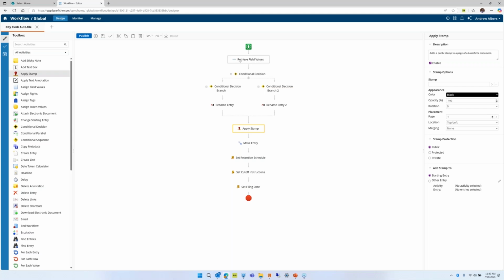Basically what that workflow did, it retrieved field values. Basically it listened to what I put into that template field, right? Like it's the city clerk, it's the minute. So it does that, it listens for that. Then it makes a decision based on that information. It lets the system know what to do with that document or record. Then it's going to move it to the correct folder, right?